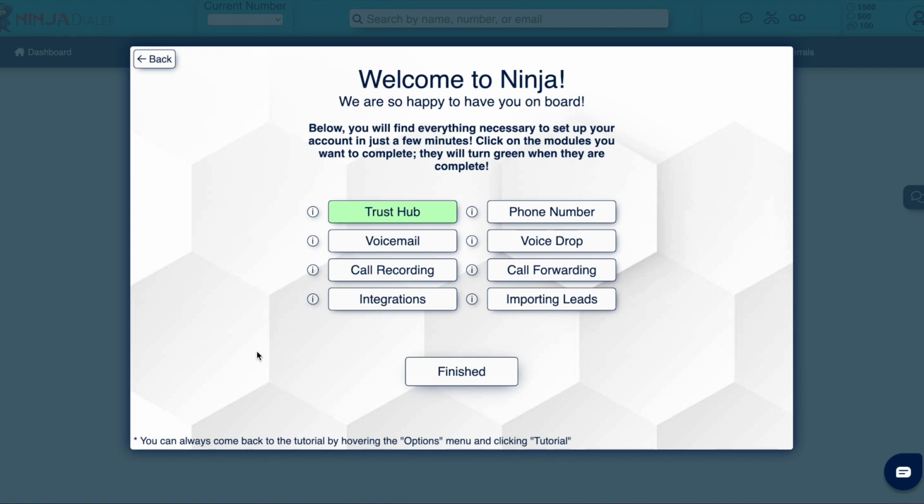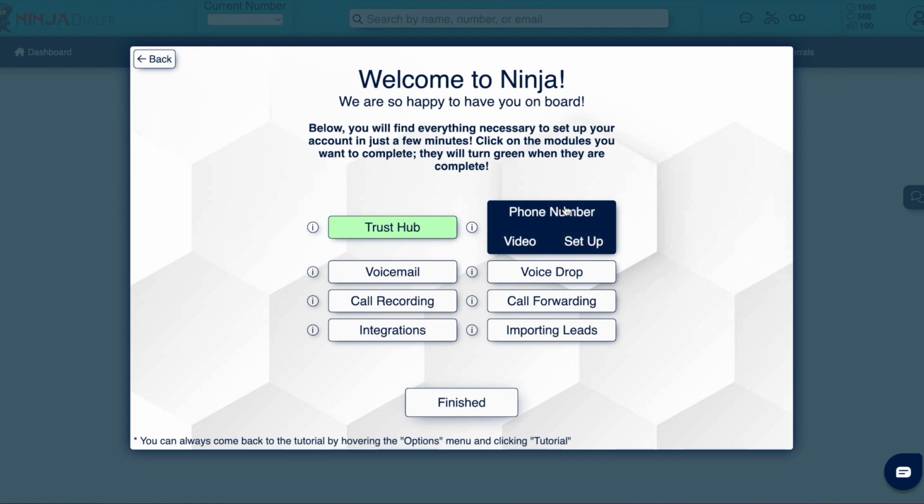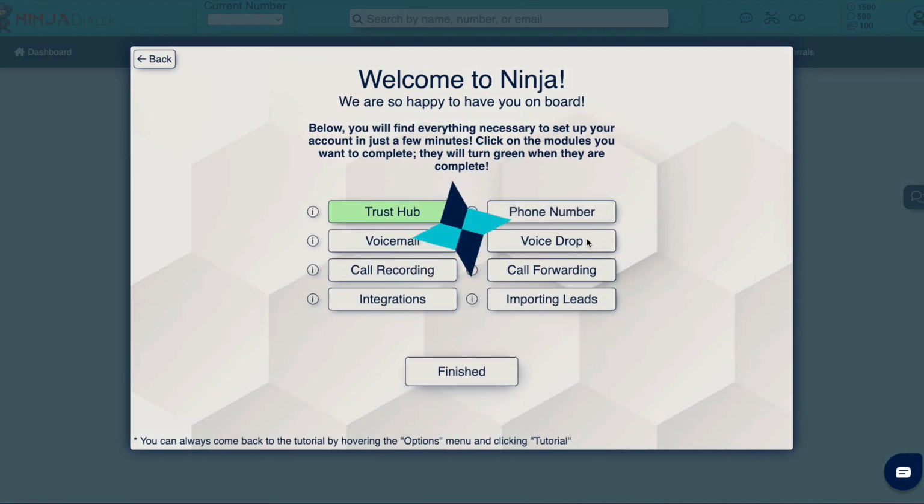We just did Trust Hub and you'll see that the button is now green. And next I'm going to do phone numbers. So the first thing you can do is just hover this, kind of read about it. But basically we're just going to be provisioning a phone number to the account and I'll show you that process. So just go ahead and hover the button, hit setup.